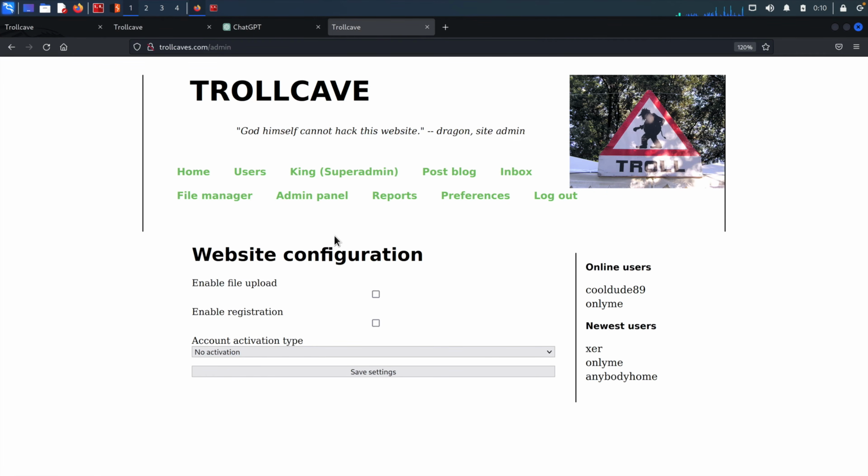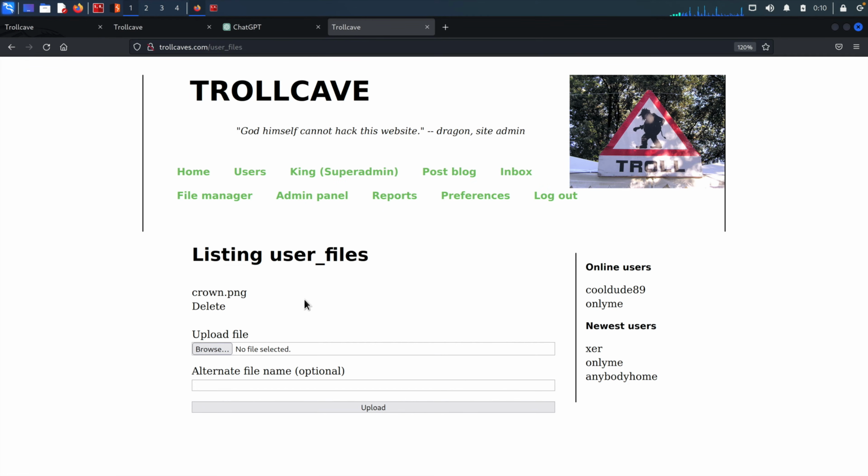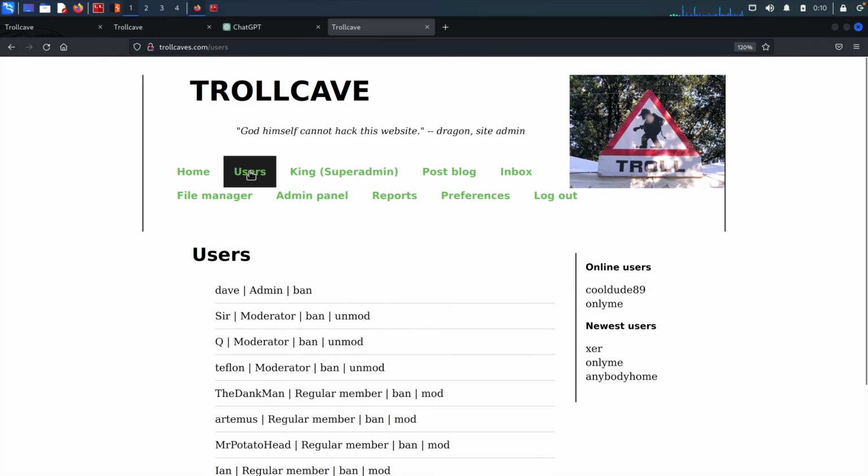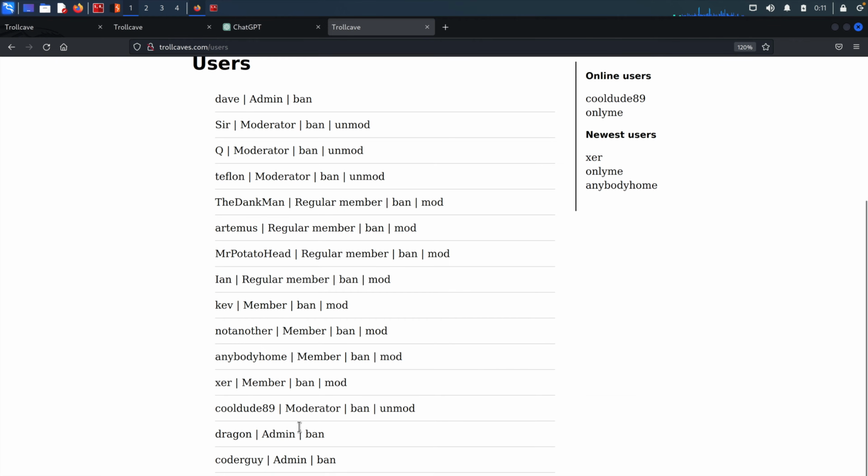We can enable file upload, enable registration. We can change the activation tab from here as well. This is really nice. We have a file manager tab. Looks like it's the same as the other user. We have another inbox. We can post a blog. If we click on users, looks like we can actually ban or unmod the moderators. And for regular users, we can make them moderators or ban them.